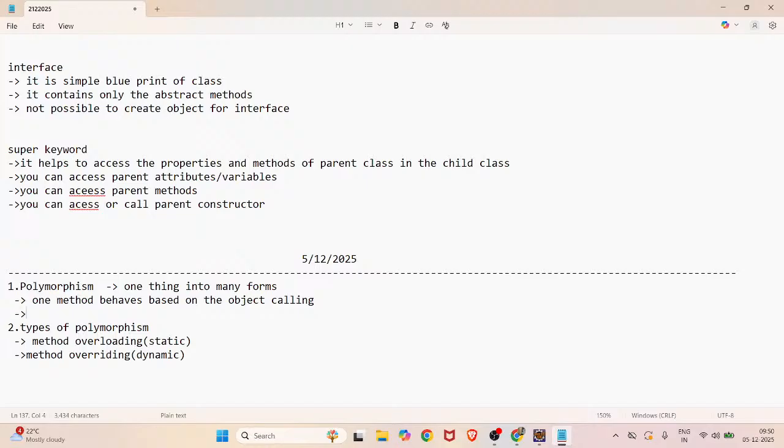And the other thing will be one name, multiple functionalities. It is nothing but overriding. Multiple functionalities. Okay. One name, multiple functionalities. One method behaves based on the object calling or the parameters. Based on the object calling. Right. It is the thing.